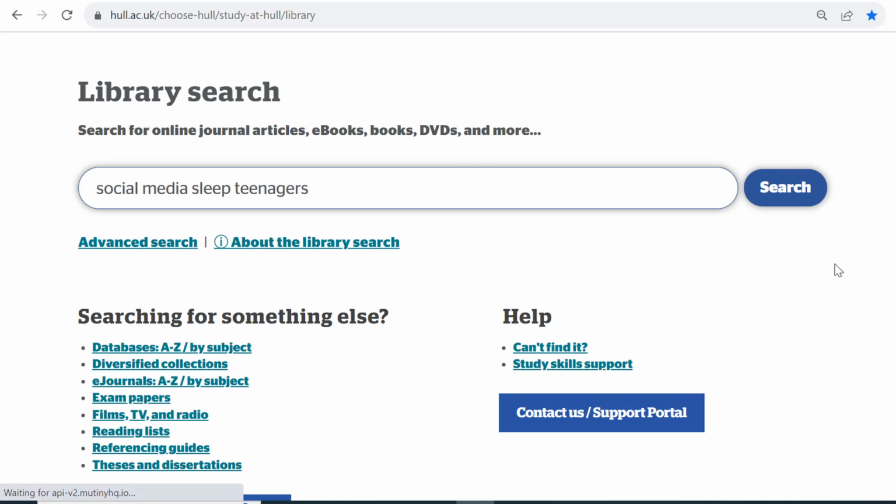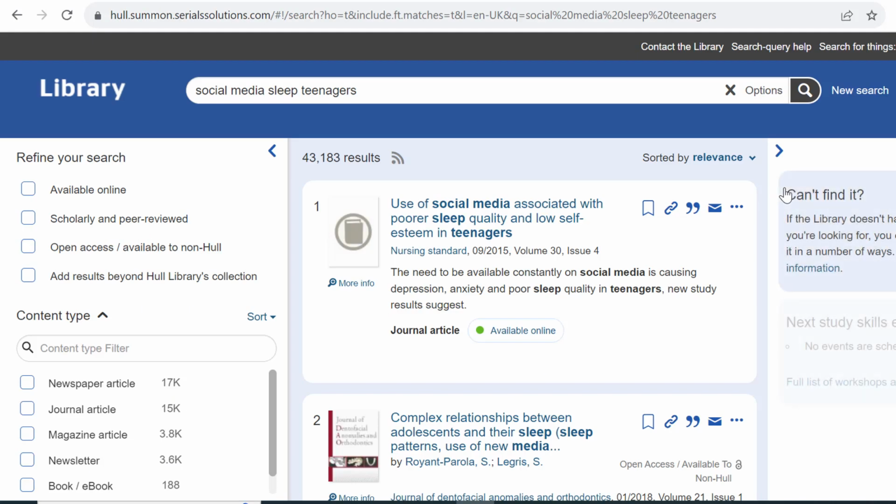We can start by typing these keywords in. The library search will automatically place an "and" in between each keyword you type in. So it'll look for articles that have the word social and media and sleep and teenagers. Let's run that search, and now we can look at how we can limit our search further. So as you can see, we have a very large number of results displaying. A couple of techniques to help narrow the search initially.